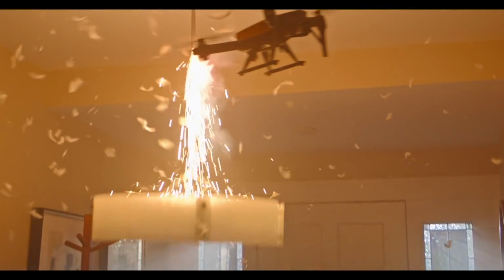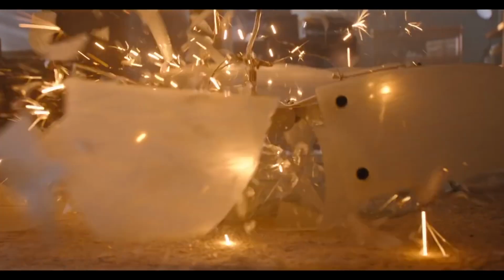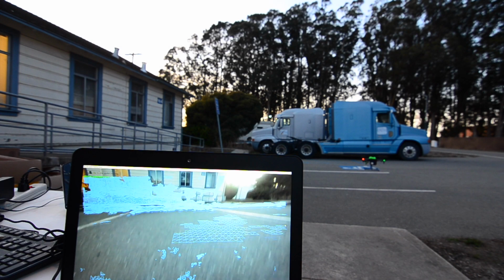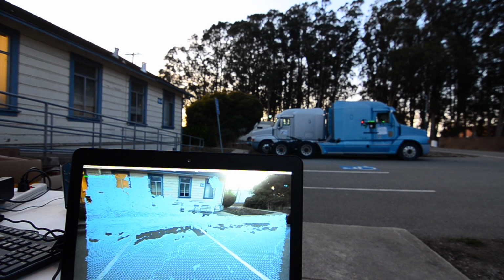As we can see here, many things can go wrong when piloting a drone remotely. In addition to the unfortunate camera mishaps and reckless piloting pictured in this movie clip, GPS technology is imprecise in determining the drone's location, connectivity issues can cause problems when the drone is out of range, and environments, particularly outdoor environments, are constantly changing.